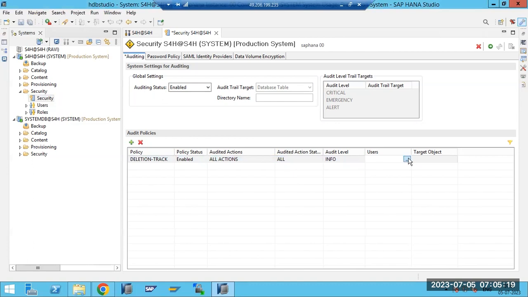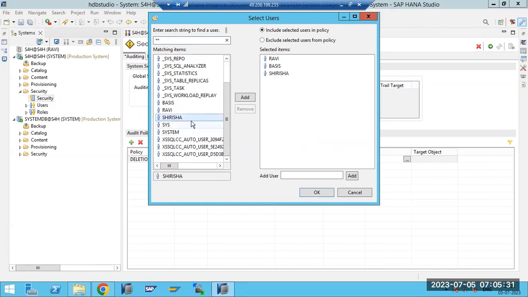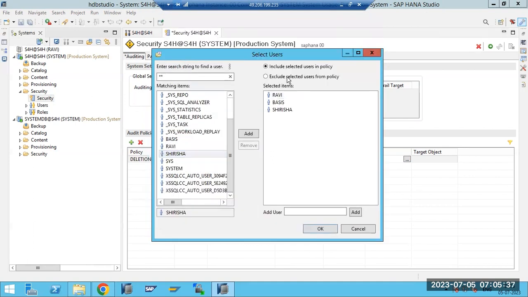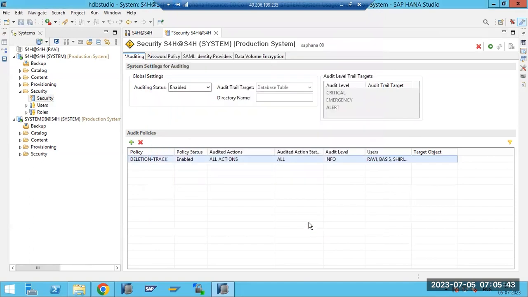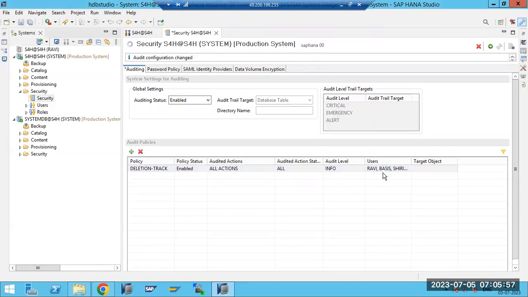Then users also we can track here. Users means which users you want to configure. Suppose I want to track the Ravi user, or the basis user, or the Sirisha user, whichever users we want to track for those actions. I can configure that, or we can exclude these users, or we can include the selected users. Whatever we want, we can just add. Say these three persons are creating a nuisance, so we can enable this. If you deploy it, what will happen? It will be tracked from now onwards. So your auditing configuration is done.